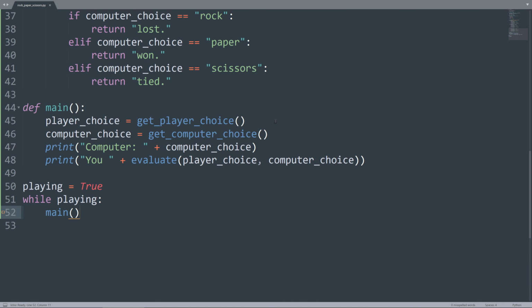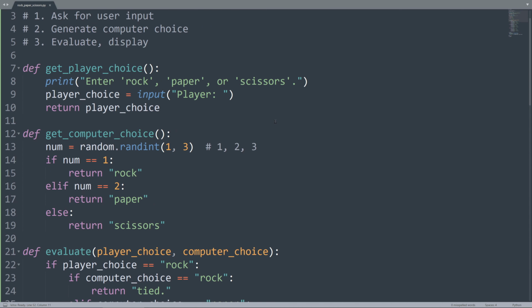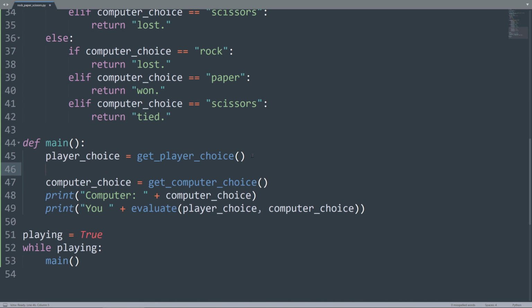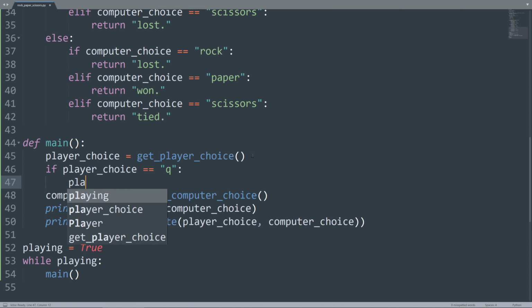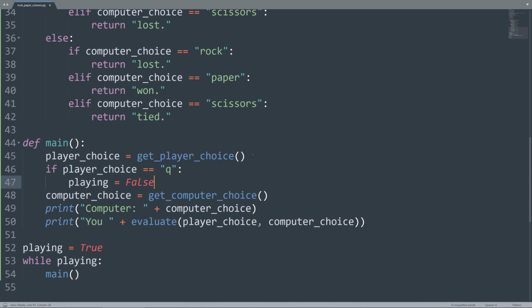So let's see, if we come up here, why don't we tell the user to enter Q to quit, since that makes the most sense. So we would return Q if the user entered Q, get player choice. So if player choice is equal to Q, we would set playing to false.